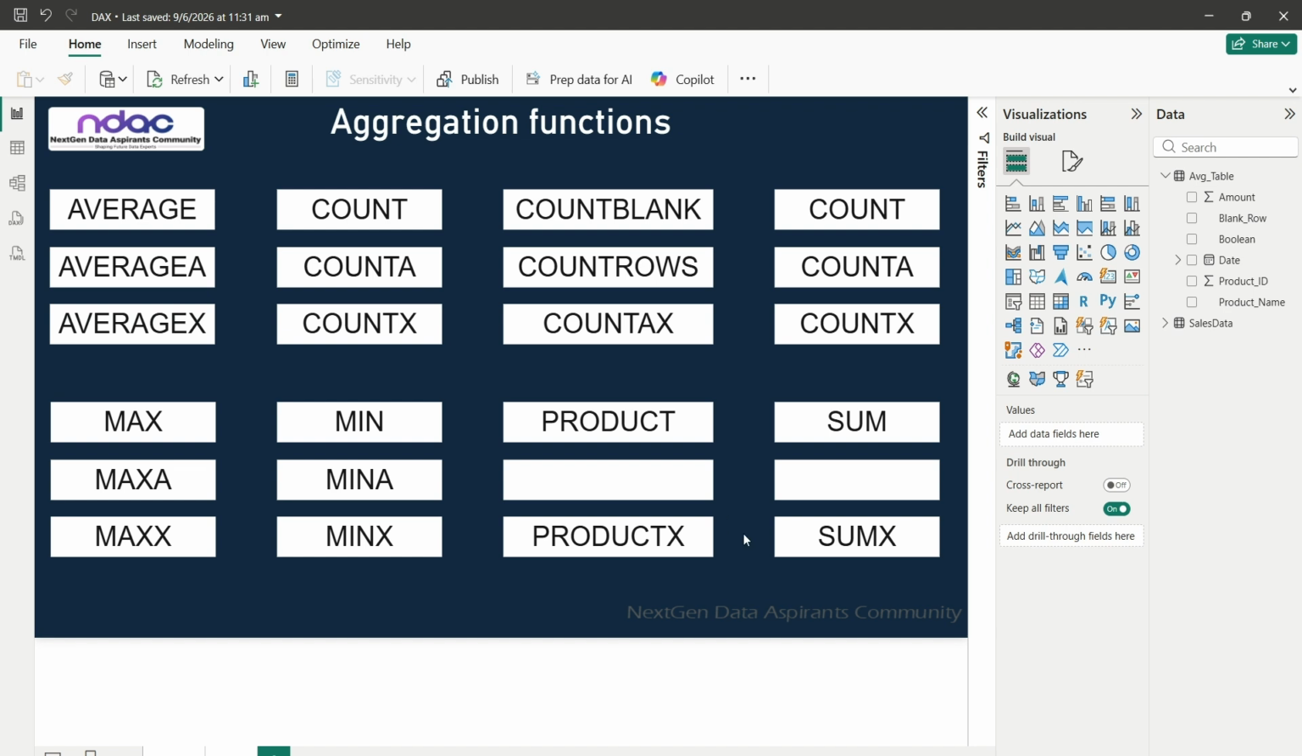Coming to our video, as a part of this series, we will cover average, count, max, min, product, sum. If you observe, count has 9 variations, so we will keep 3 videos so that each video gets 3 DAX functions. Coming to average, it has 3 variations: average, average A, average X. So let's jump into the practicals and see how it works.